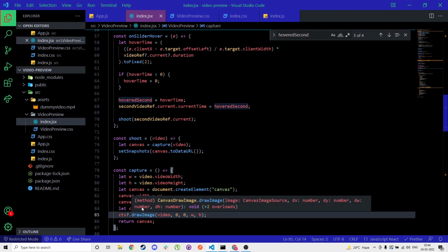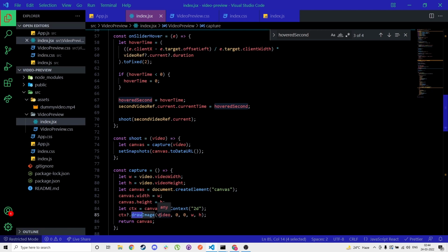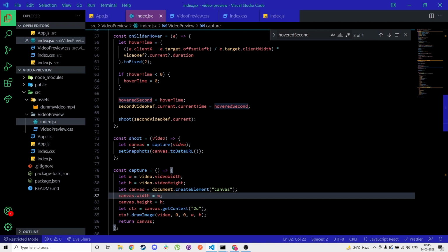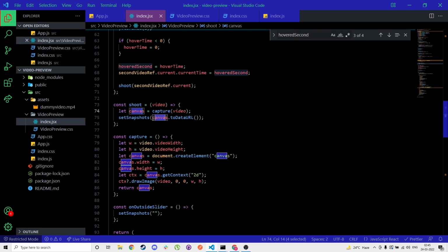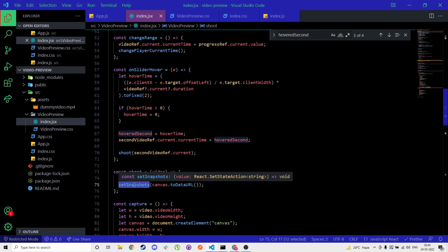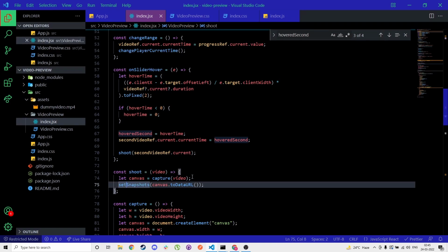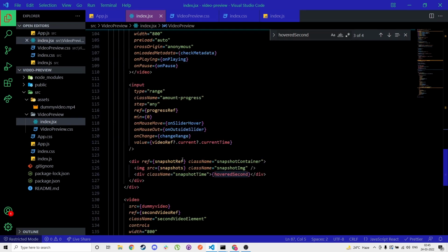All right, so we are returning this canvas, which will contain the image drawn from that particular video for that particular hovered second, and then we are getting it over here in canvas. After that, we are converting that image to a URL and setting it in snapshot. So now when we hover, we should be able to see the snapshot state getting populated with the URL. We have already passed snapshot over here in the src, so we should be able to see some image. Let's see what we get here.